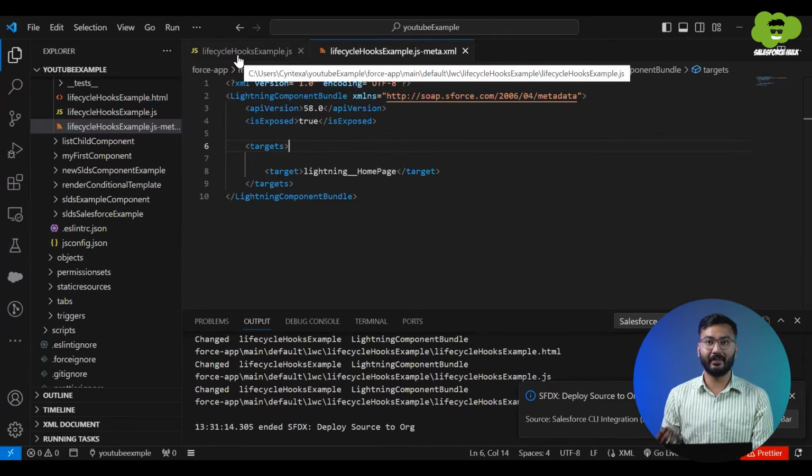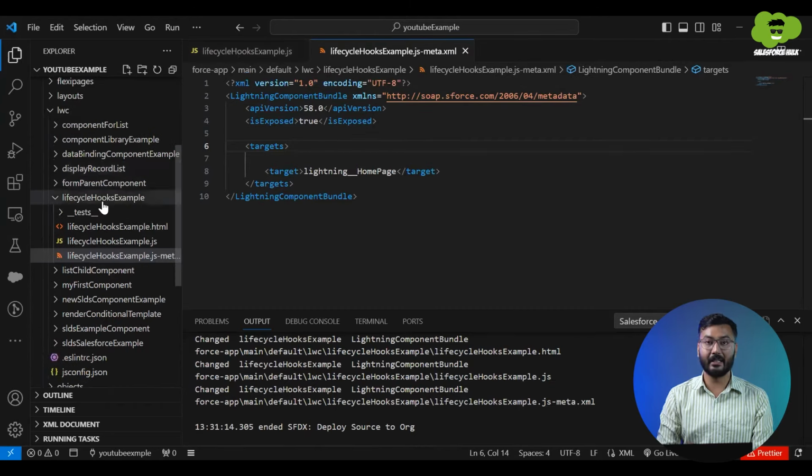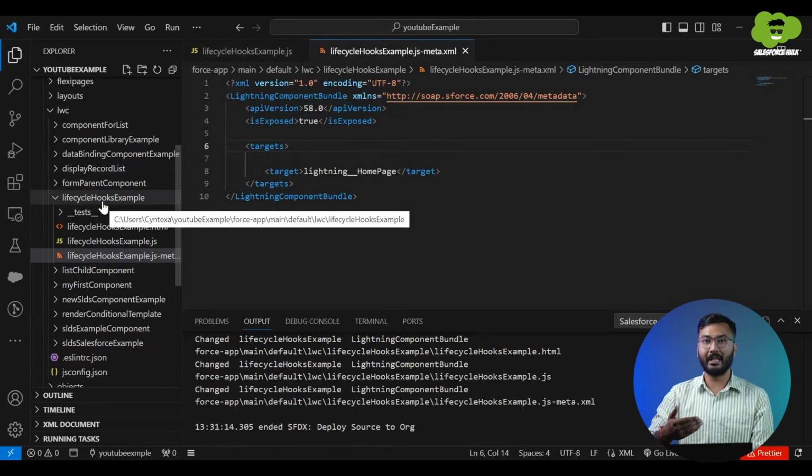So error callback will be the method which will only be called whenever we have an error in the child component. While executing the child component, if we have any error, then error callback will be called. So for that, I'll be creating a new component that will be the child component, and through it I'll tell you about the disconnected callback as well as the error callback.